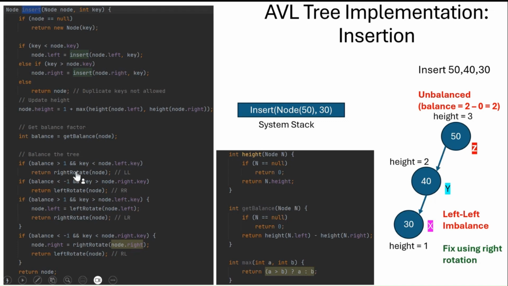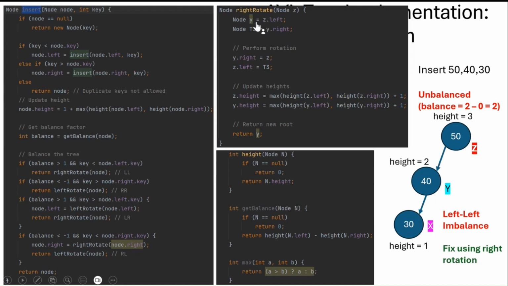So this function call is the right rotation logic, and we know the right rotation steps. First step is that the left child of Z becomes the new root, and Z becomes the right child of that new root. Y dot right is equal to Z, and then Z dot left. If suppose 40 had any right child, then it would have become the left child of 50 for maintaining the binary search tree property. But 40 did not have any right child. So that's why nothing changed.